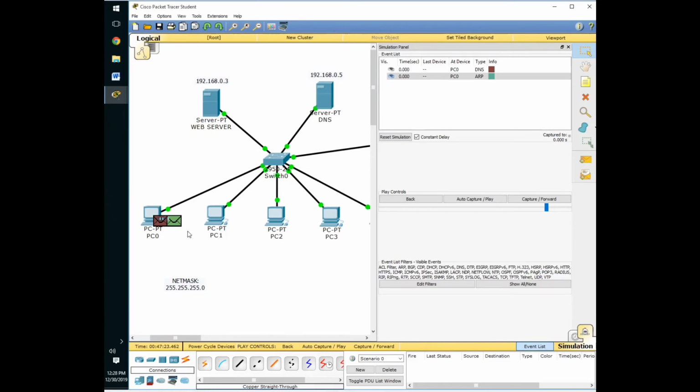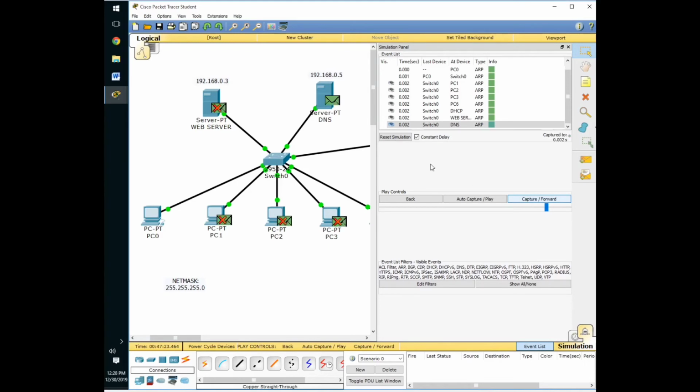So the first thing it's going to do is, like before, send out an ARP request to try and figure out where the DNS server is. It goes out to the switch, which sends it everywhere. Everything else rejects it except the DNS server, and then the DNS server responds to the PC.